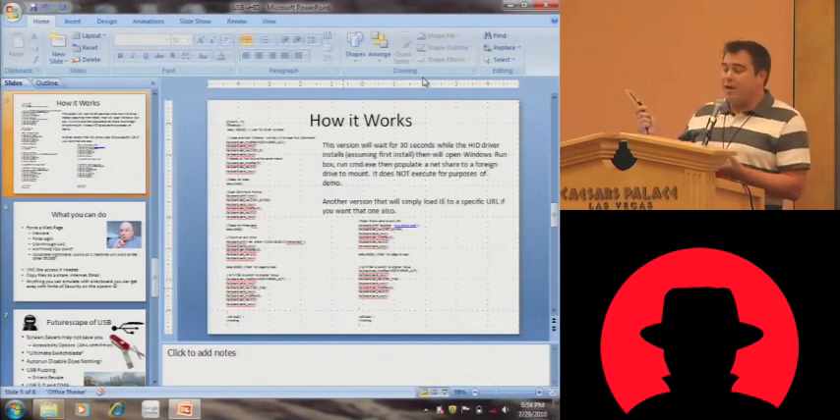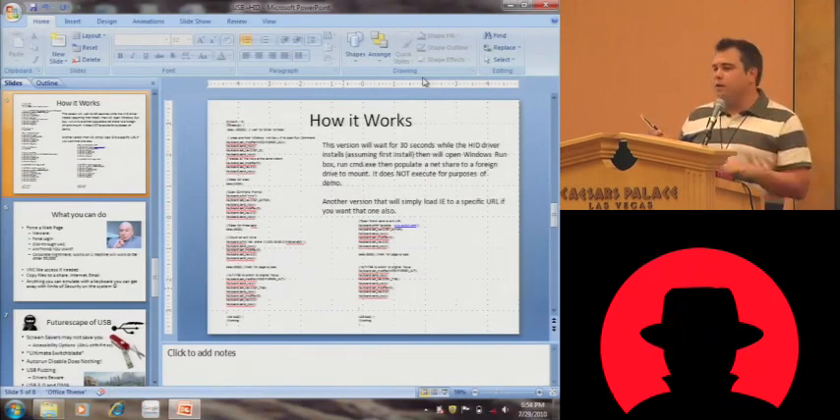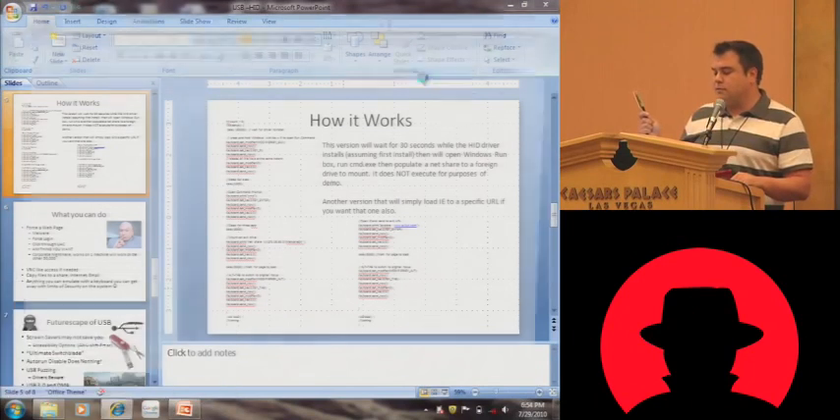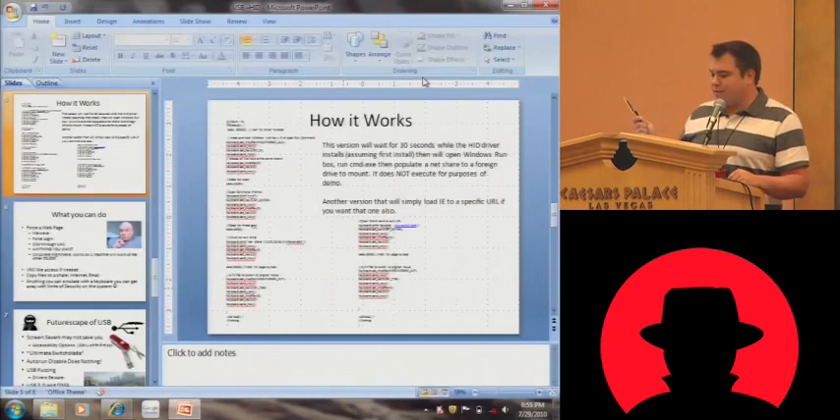So again, waiting for 30 seconds. This is completely programmable. It's just something that we put in so that if it was the device's first time installing, we would wait for Windows to load the HID driver. There we go. And of course, we turned wireless off because we're at Black Hat, so that's not going to work.